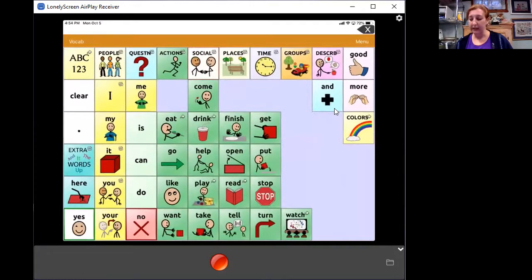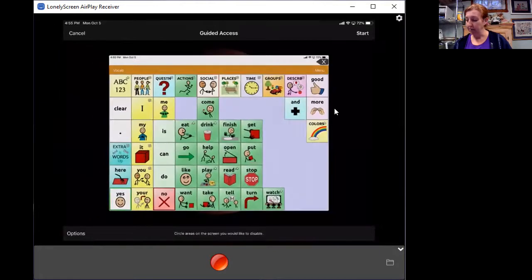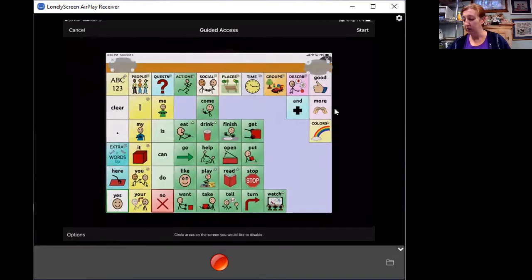Now I'm going to triple click the home button. And it's going to ask me for guided access. I'm going to turn it on. Now, when you see this menu part here, before you hit start, you're going to use your finger and draw a little circle over the menu. And then another gray circle over vocab. Anything in that little gray circle is not going to be accessible when you're in guided access. Now we're going to hit start in the corner.